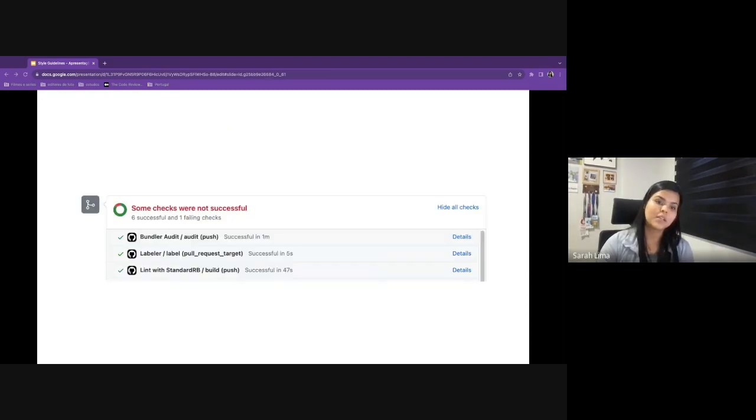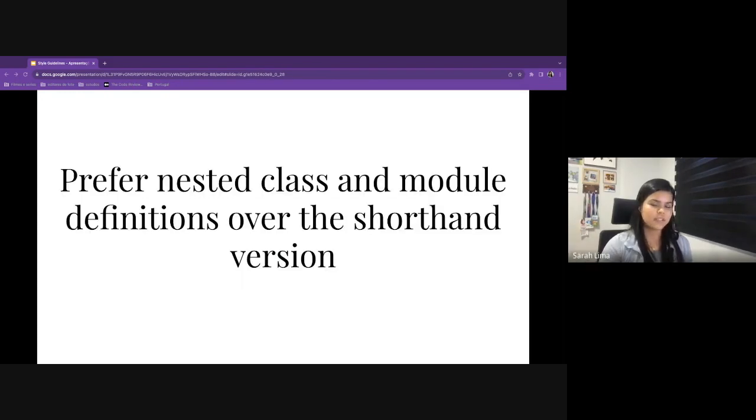So if you use GitHub and GitHub Actions, you can add standardrb to your workflow, and standard will run on every PR, guaranteeing that we are not introducing violations. Okay, so first things first, moving on.